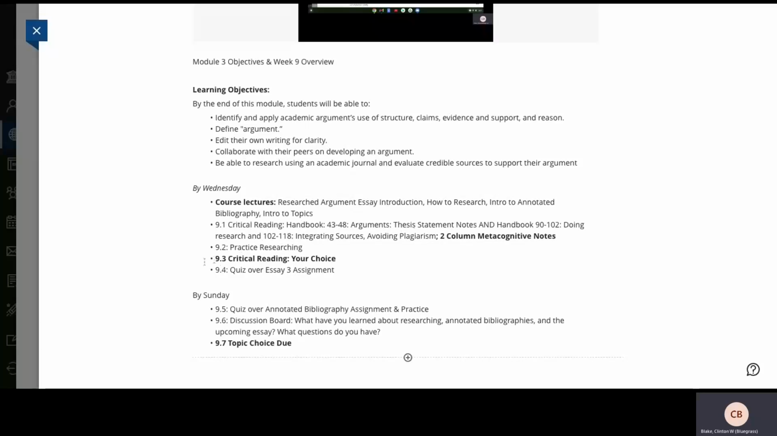So then you'll go into 9.3. This is a critical reading. This is one that lets you choose. So it kind of starts funneling you towards potential choices for your argument. And so then on 9.4 for Wednesday, you've got a quiz over the Essay 3 assignments. So what you want to do for that is to watch the research argument essay course lecture and then take a close look at the assignment as well. And then you can take that quiz, and it's over that information.